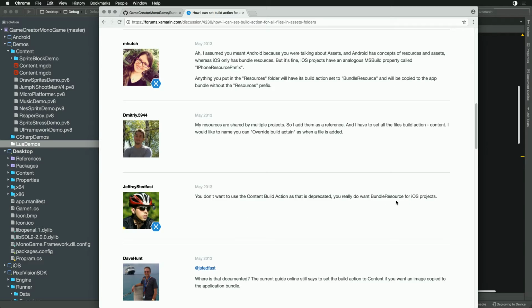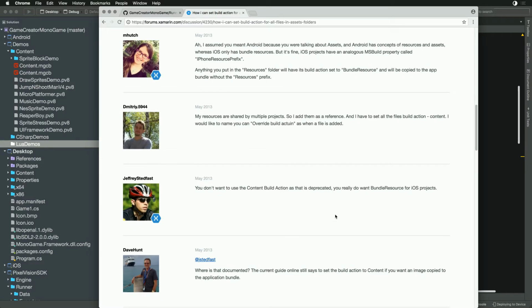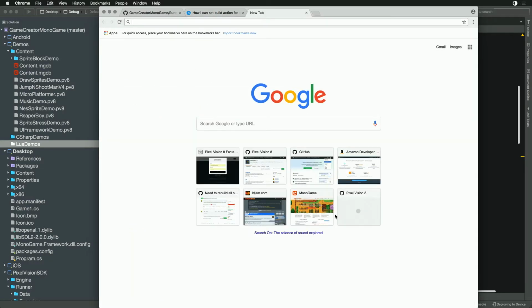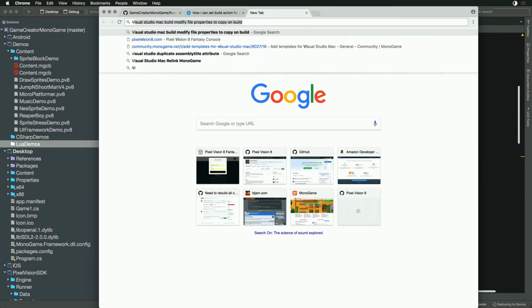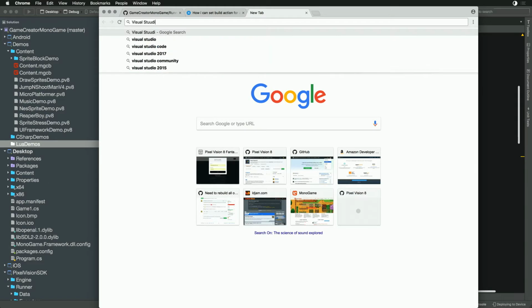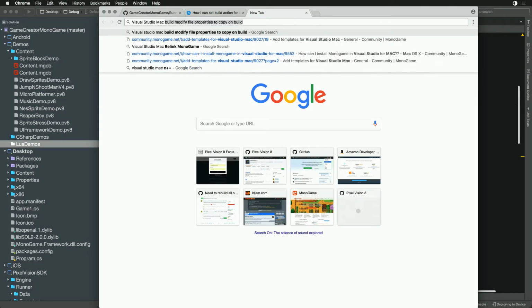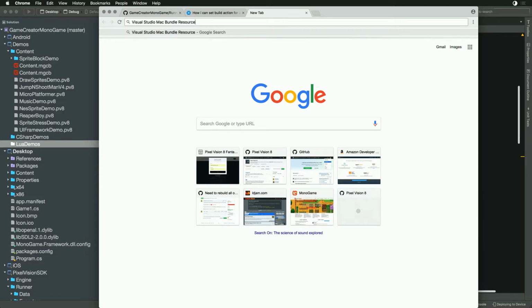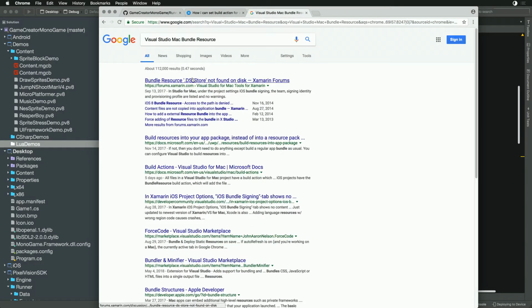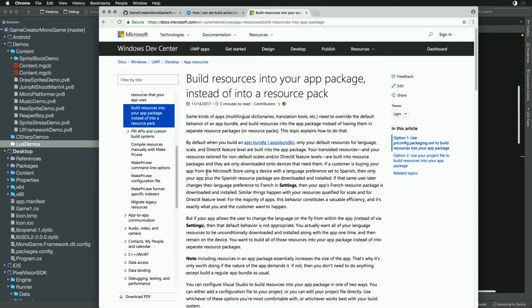We're going to use bundle resource for iOS projects. What is a bundled resource? Visual Studio: bundle resource. Building resources into your app package instead of a resource pack. An app bundle. By default, your resource languages, language scale, and directory levels are built into the app package.